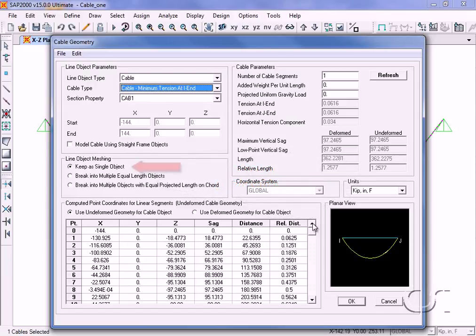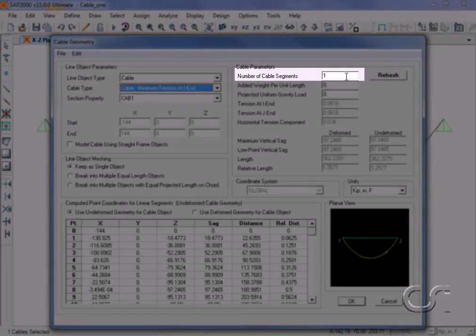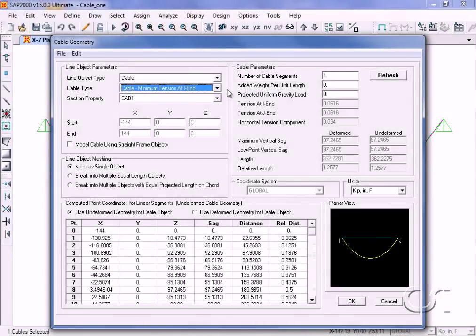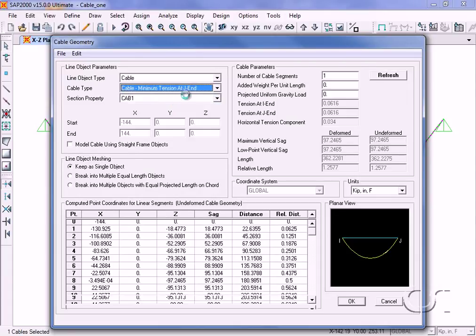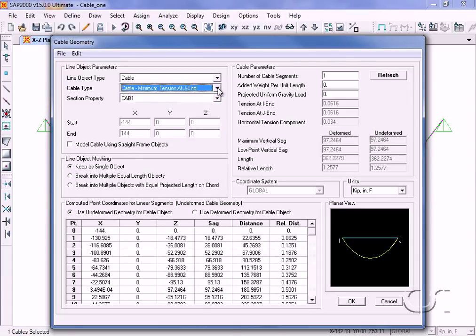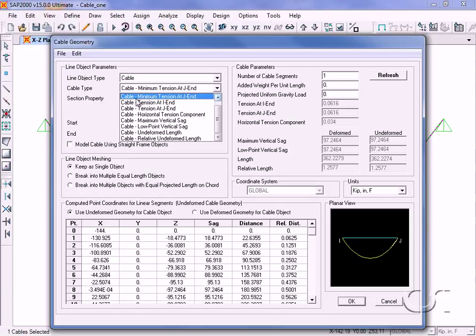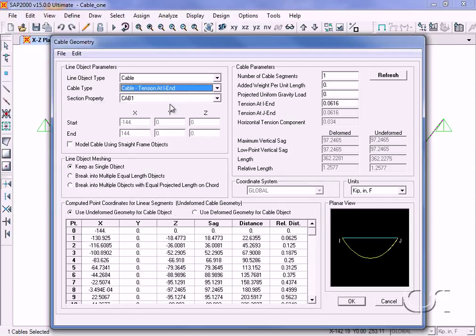As a general rule, a single cable object is adequate to model each cable unless you wish to add concentrated loads or discretize mass along the cable for dynamics. The number of cable segments may be altered here. The next option allows for a shape based on a minimum tension at the other end. You can also find a shape by specifying a tension at an end. We will input 0.1 kips.